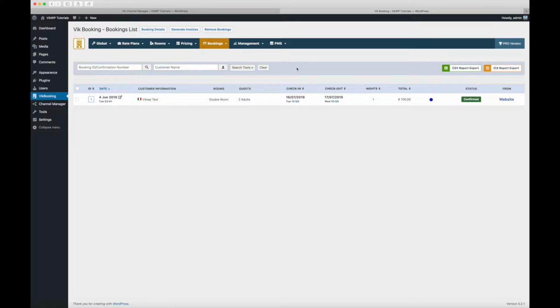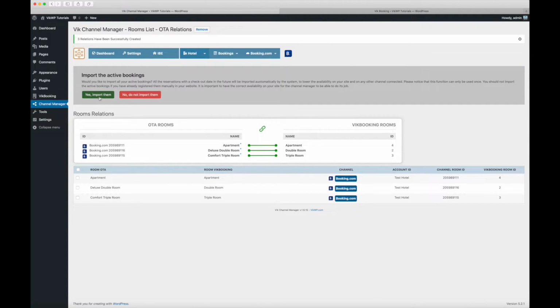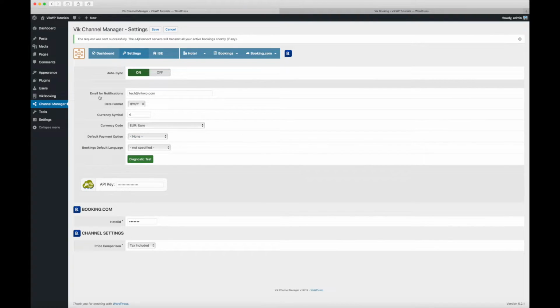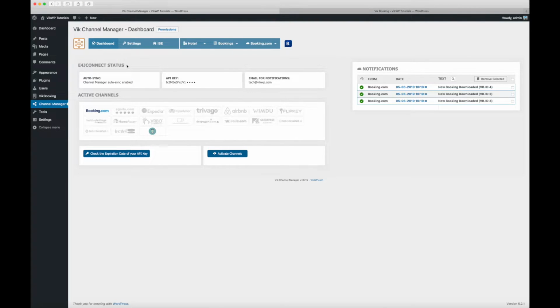The All Bookings page is showing just one test reservation coming from our website. So the Availability Overview page will show just this night booked for our double room, with the units remaining on these dates. Let's go back to the channel manager and import the active bookings. The request will take a few seconds to complete. All the active reservations for the mapped rooms will be imported from Booking.com, and the dashboard page will show some notifications for the new bookings downloaded.